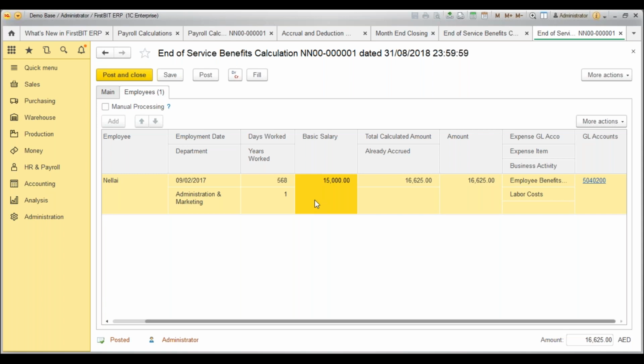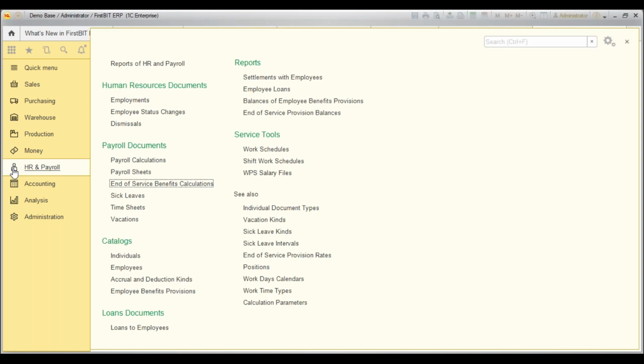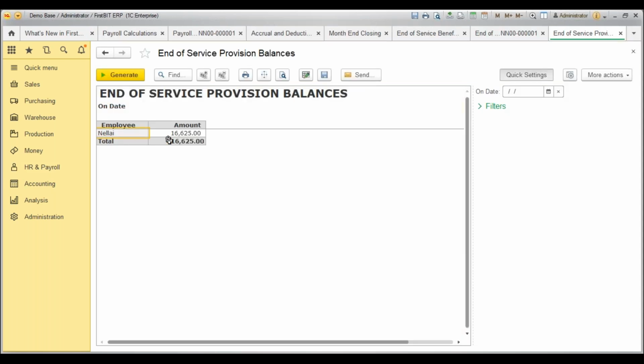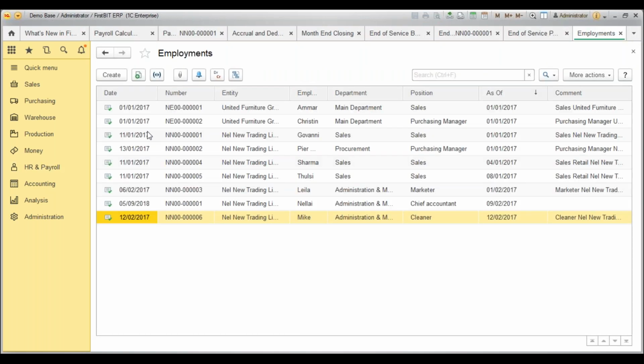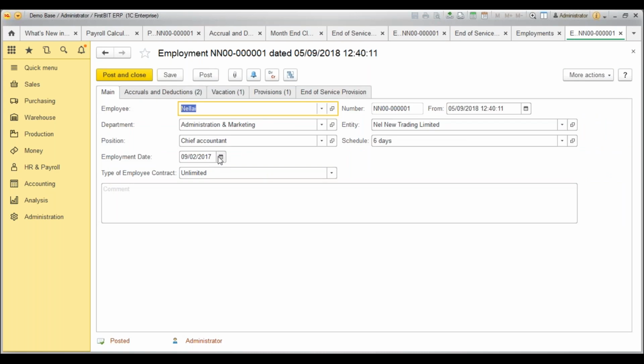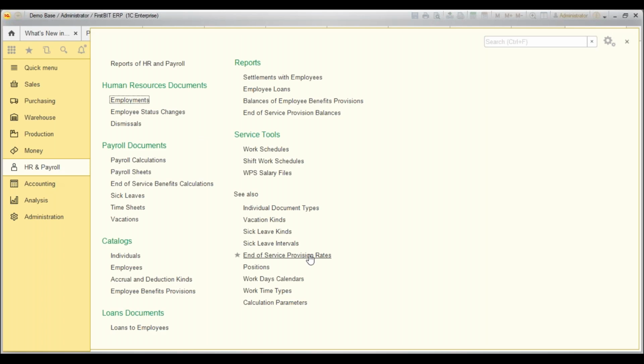But if you want to see how much balance this employee has accrued so far, there is also a new option available with this update. There is a report, end of service provision balance. In this report you can see how much gratuity balance there is so far for that employee. Based on the employment date which is available in the employment you created here, it will calculate the rate. It will check the condition, how many days the employee has worked, and whenever you do the month end closing, the end of service calculation will be calculated based on this condition being satisfied.